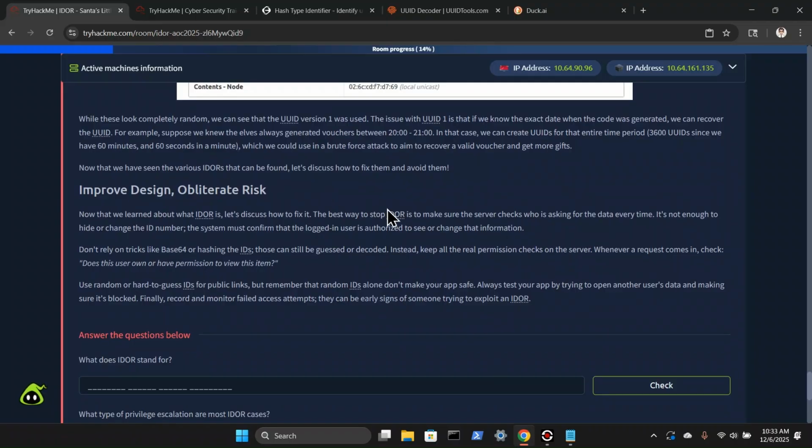So, improve design, obliterate risk. Now that we learned about what IDOR is, let's discuss how to fix it. The best way to stop IDOR is to make sure the server checks who is asking for the data every time. It's not enough to hide or change the ID number. The system must confirm that the logged in user is authorized to see or change that information.